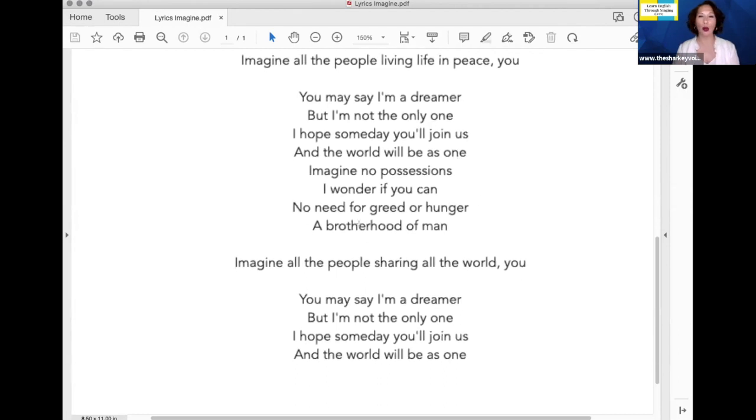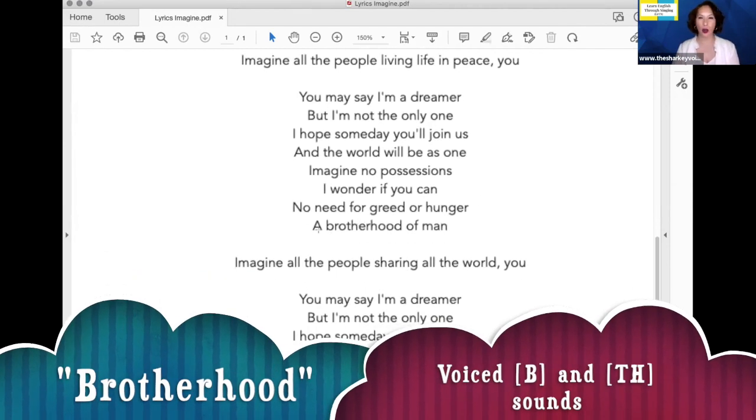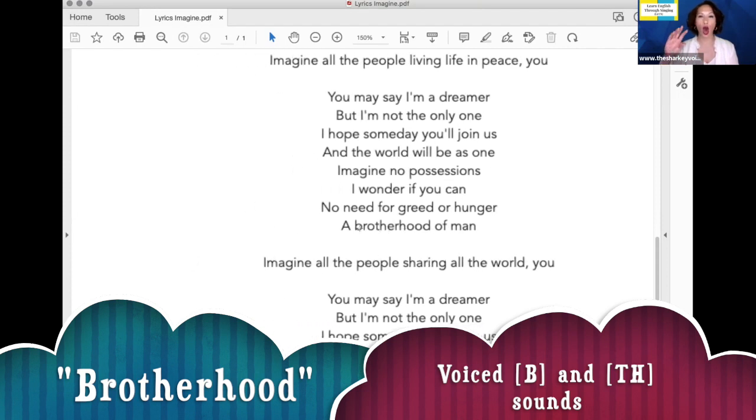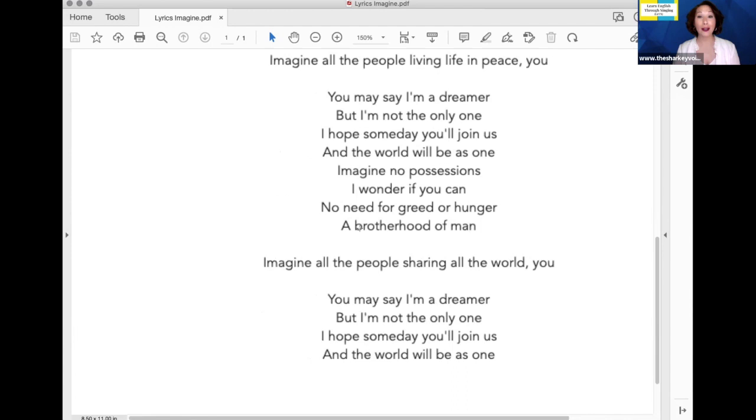And then finally, brotherhood. That B consonant is very plosive, it's voiced. Brotherhood. And get the tongue between the teeth for the voiced TH, brotherhood, and an sound for the W, not brotherhood, brotherhood. And then it's all repeated, folks.